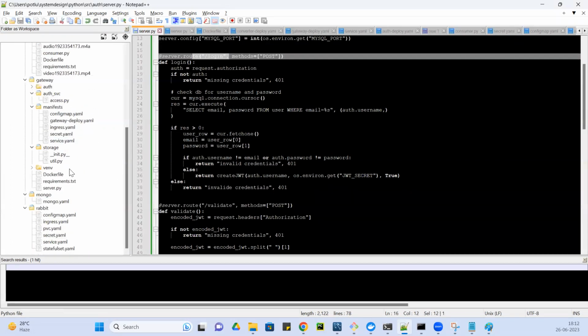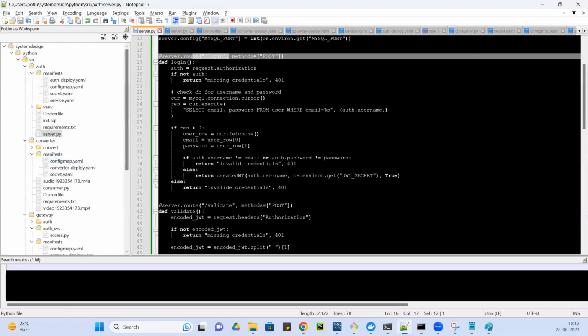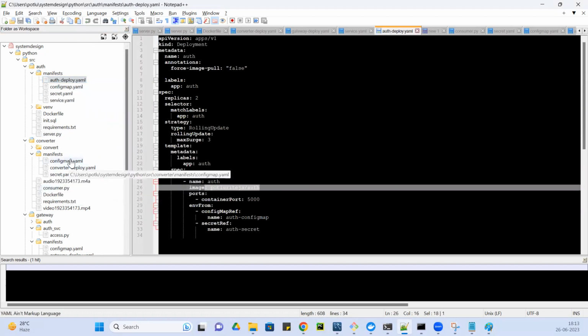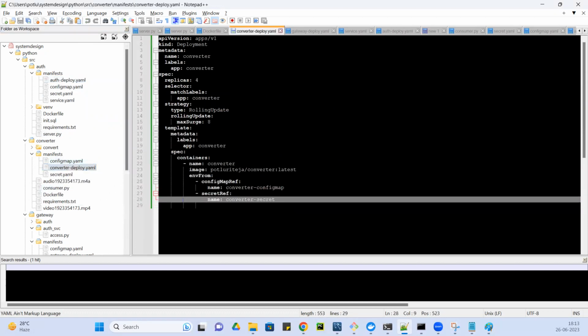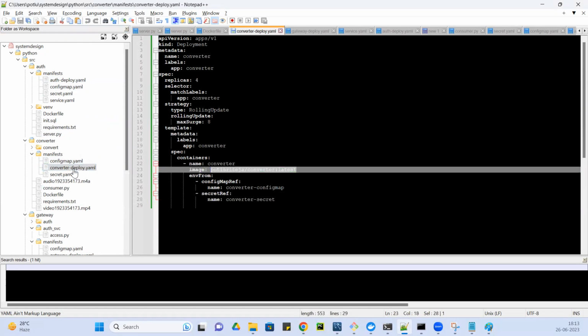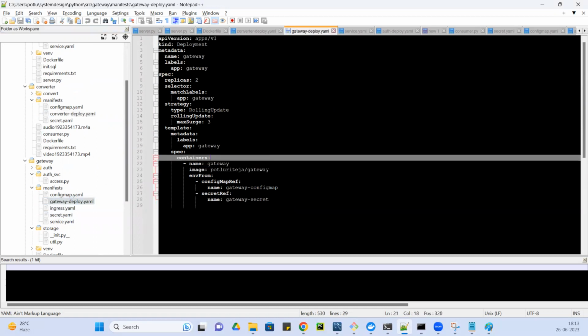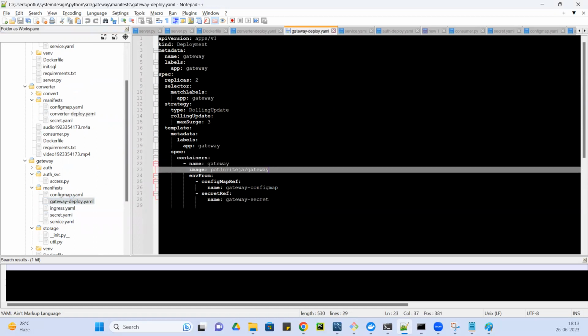And ultimately, what happens is the Docker image gets pushed, and then if you look at this auth deploy, it's getting the auth image. If you look at the converter deploy, it's getting the converter image from my Docker. And if you look at the gateway, it's getting the gateway image from my username, the latest.